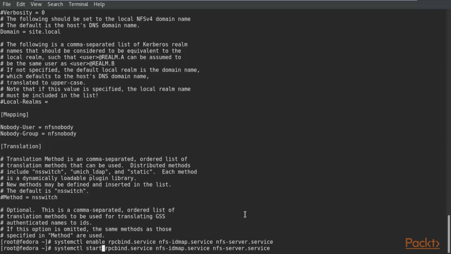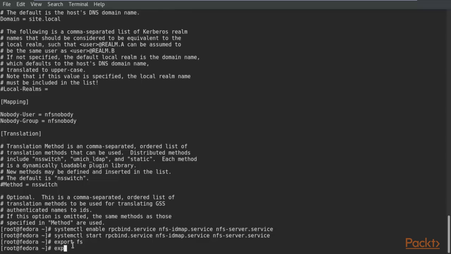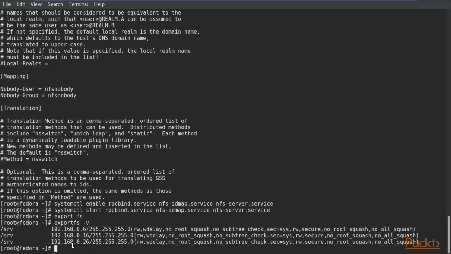So when I key and start, see what happens. Okay, so they're all up and running. Nothing much happens. Now let's look at something called export file systems. Let's see what file systems are being exported. Export FS, this is one word. And what we see up here, I use the verbose qualifier.